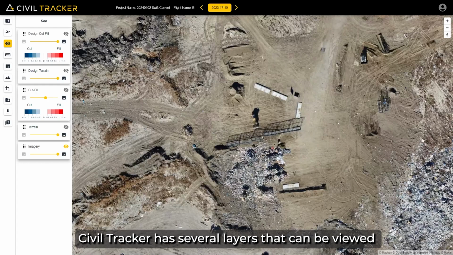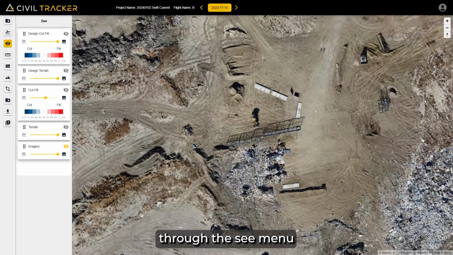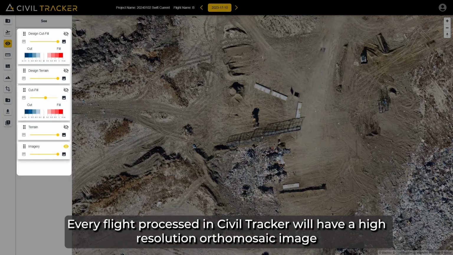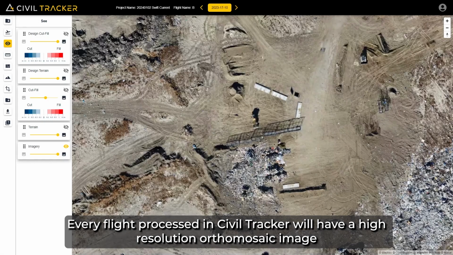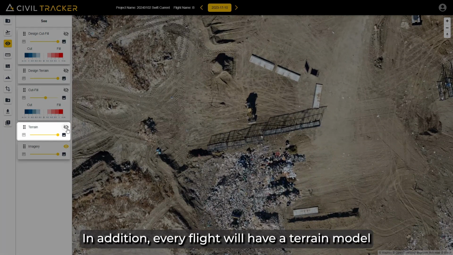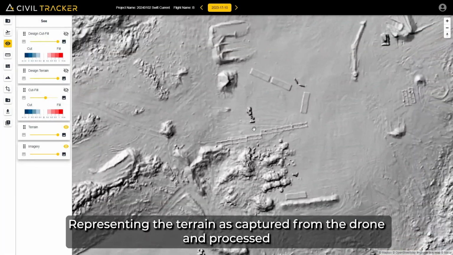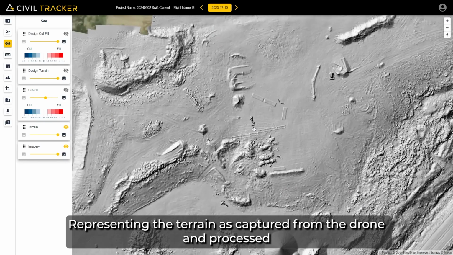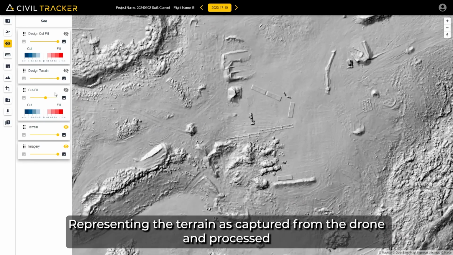Civil Tracker has several layers that can be viewed through the C menu. Every flight processed in Civil Tracker will have a high resolution orthomosaic image. In addition, every flight will have a terrain model representing the terrain as captured from the drone and processed.